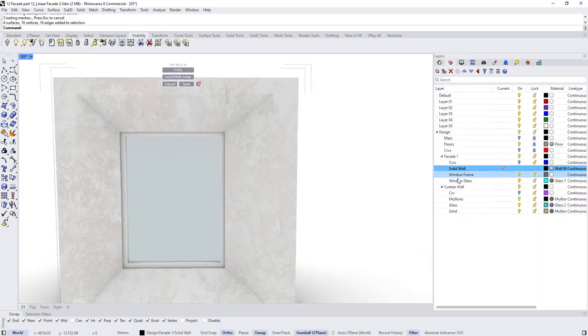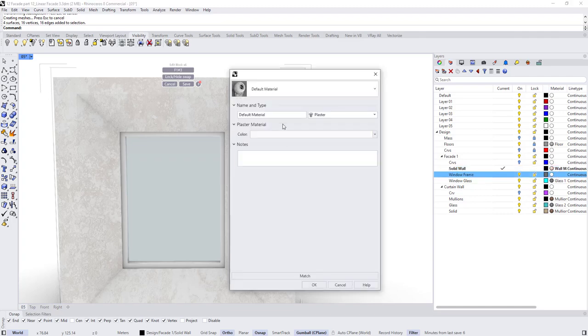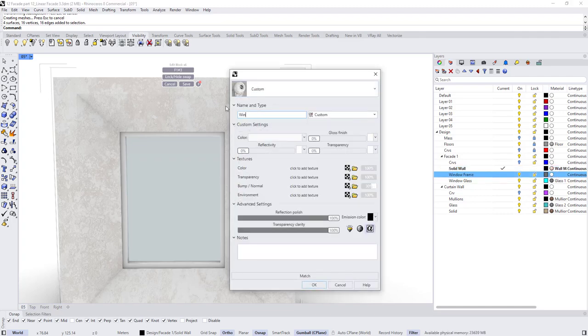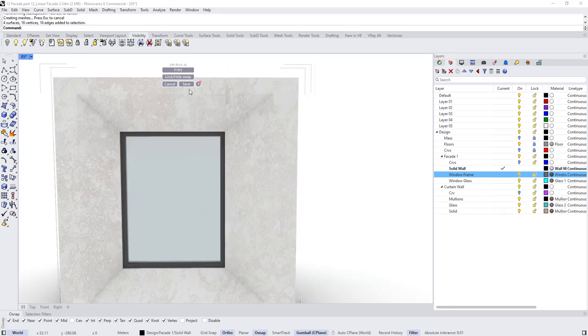By the way, we didn't give a material for the window frame. So for the window frame, let's name it window frame, and let's give it a black color or maybe dark gray, and it's okay. Yeah, this looks good.